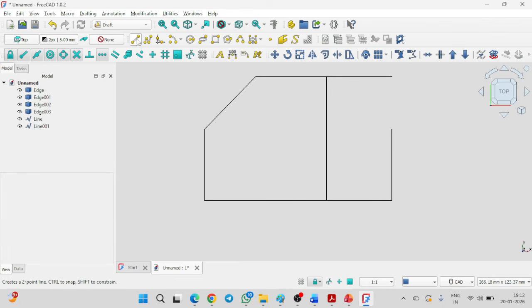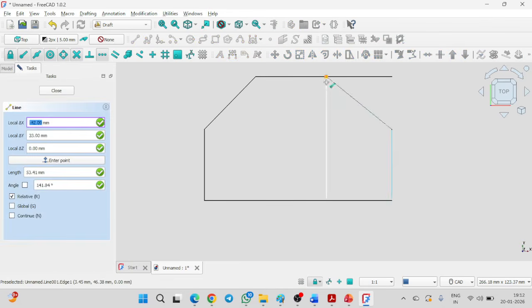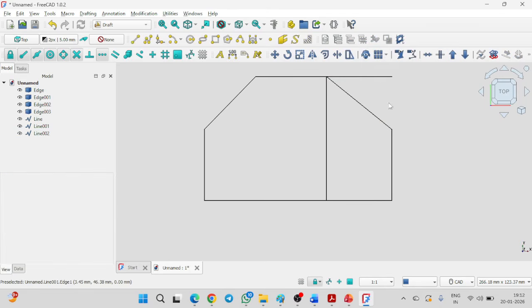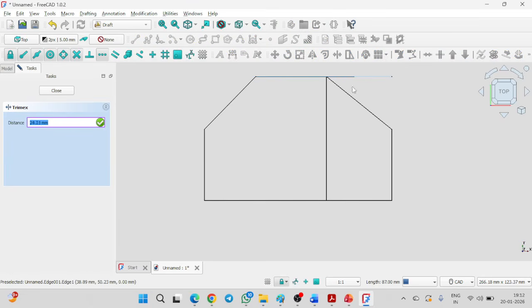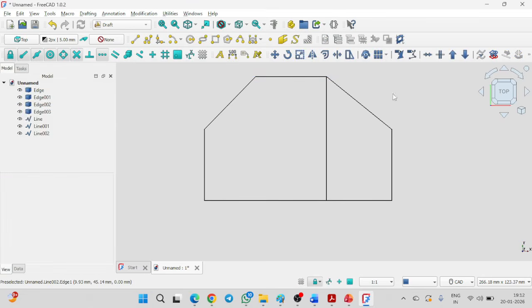Now I can go with the line command. Select this point and select this point. This extended portion can be removed by using the trim command again. Press the trim command and bring it to the edge up to which it has to be trimmed. Now it is over. So I can remove this line, this is a construction line. So the outer edges are over.